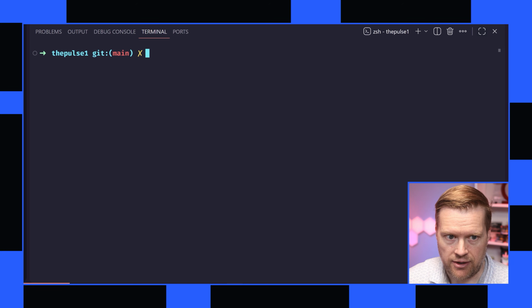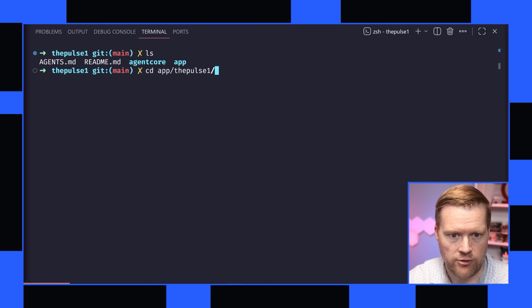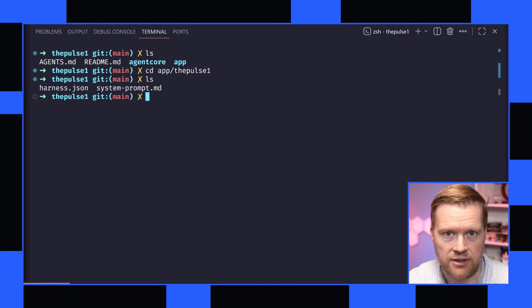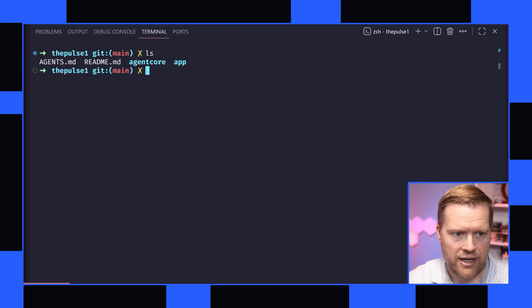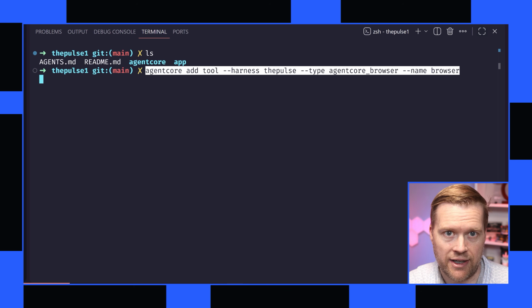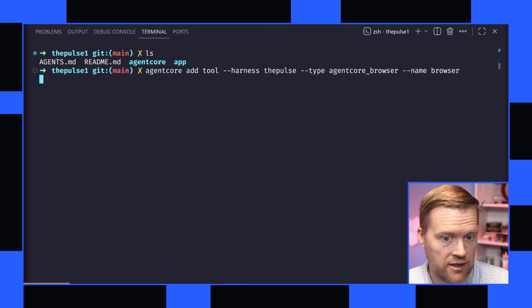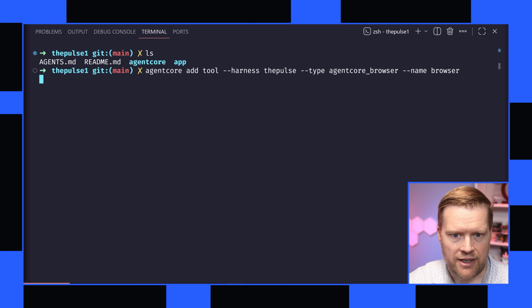By the way, if we look inside the app folder, you can see the Pulse 1. Here is essentially the harness it created for us by default. And so now we can go ahead and run this command here. So I'm going to add a tool, and you can add in MCPs, tools, you can add in skills. In this case, I'm just going to add a tool in for the pulse.